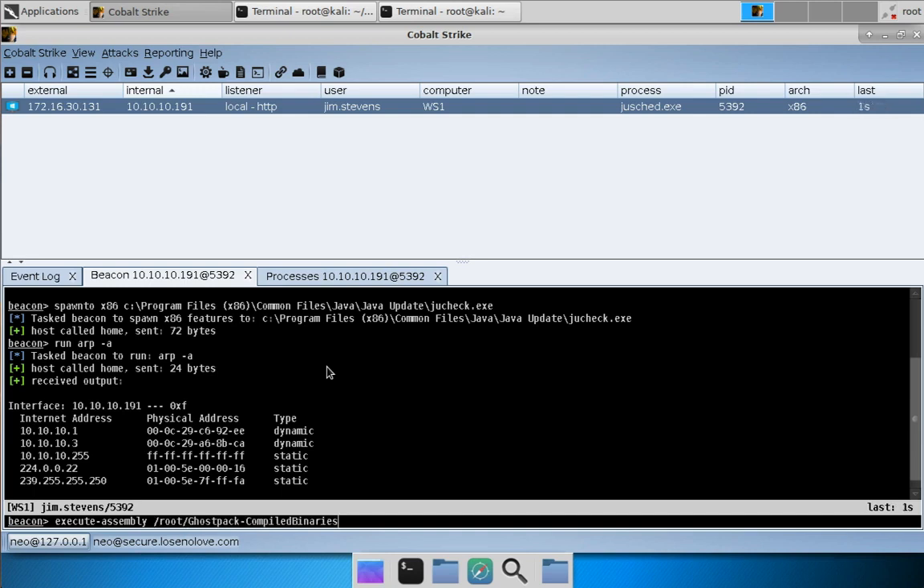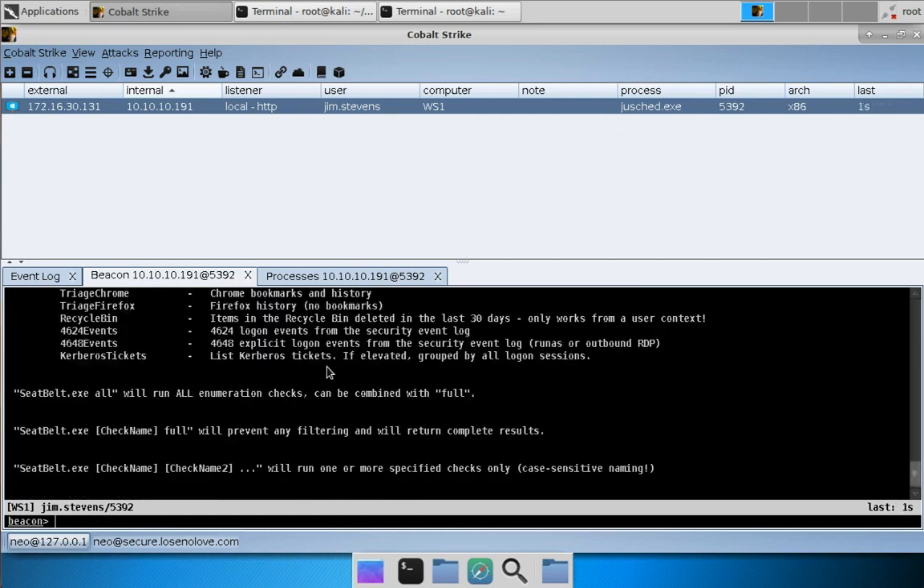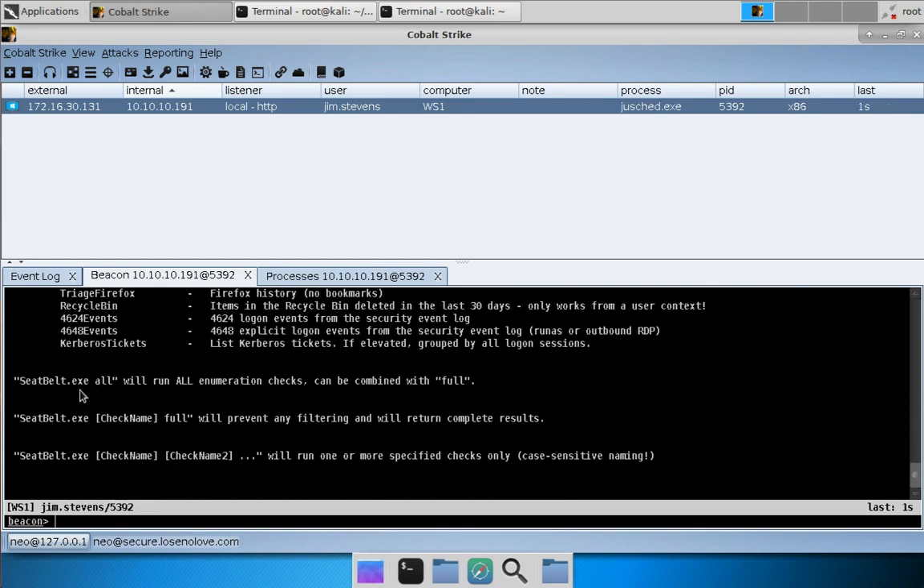Because the mechanism to run a .NET program in memory does use a temporary process. And we're going to use something from the GhostPack compiled binaries repository. We're going to run a program called Seatbelt. And Seatbelt will run in the context of Java Update Check, which is a child of Java Update Scheduler. And we're just going to do seatbelt.exe all.